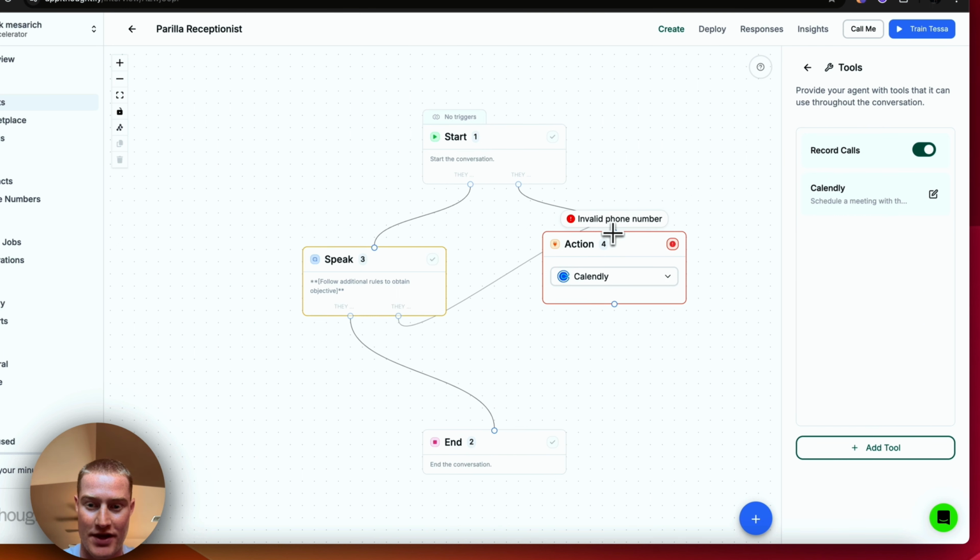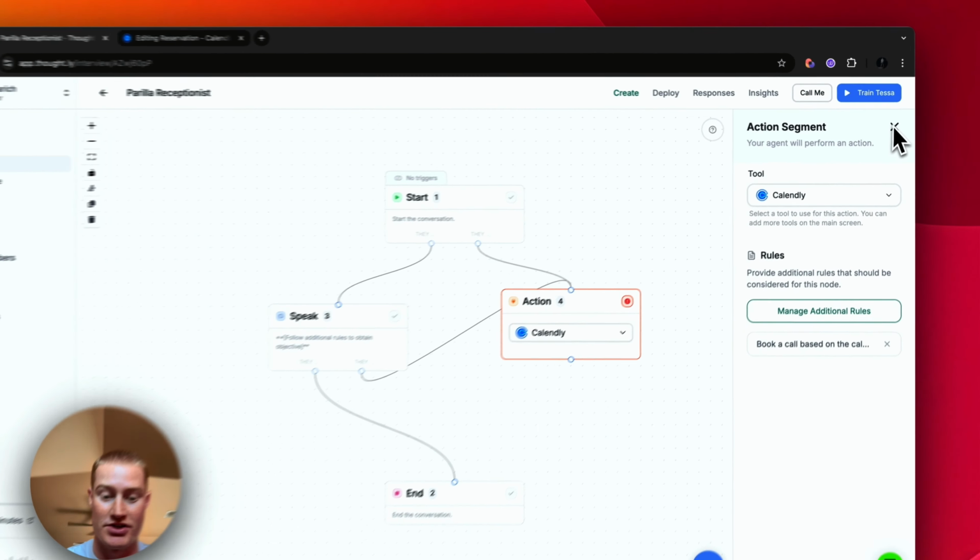If they want to book a reservation, it will come up here, and then it will go to this step where it books that reservation.